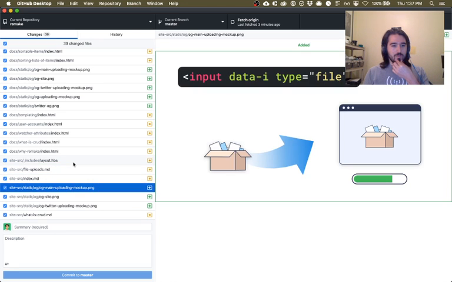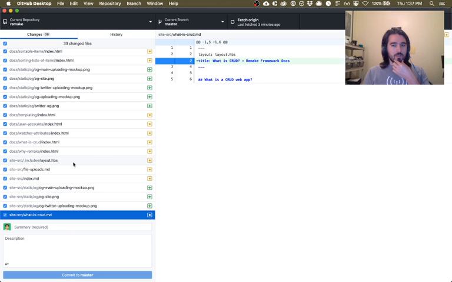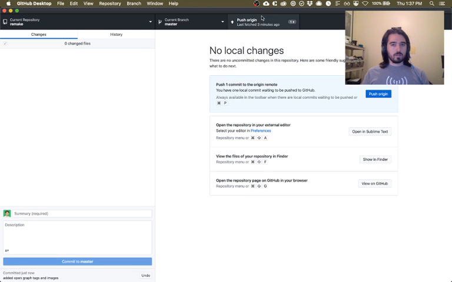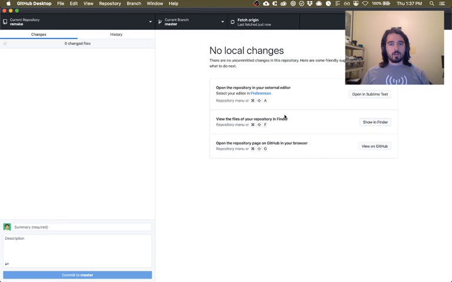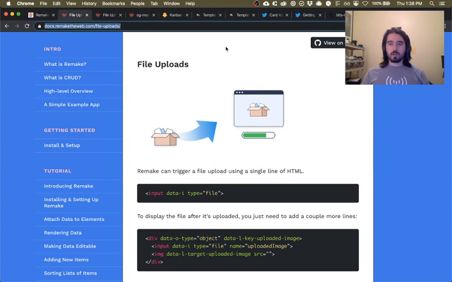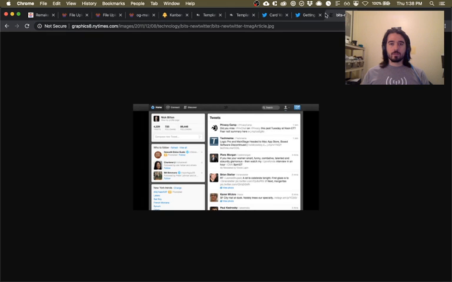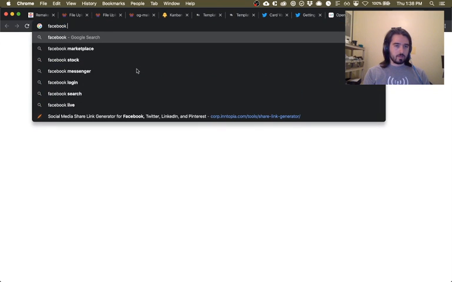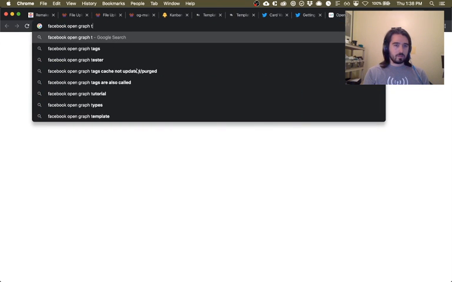File uploads. That looks good. Okay, so added OG tags and images. And let's say open graph. Okay, nice. We'll push that out. And we'll wait a few seconds and it should be live, and then we can test it out using the card validator. Facebook open graph debugger.